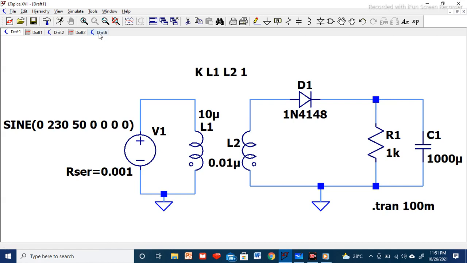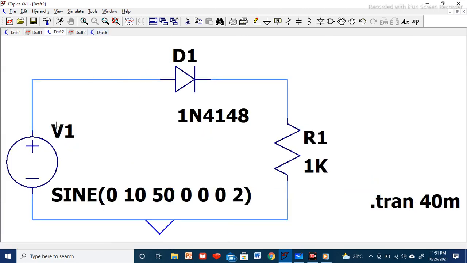So I'll open a new circuit window and explain the concepts from the beginning. First I'll take the simple diode 1N4148 from the LT Spice library, and I'll take an R1 resistor of 1 kilo ohm, and I'll define all these things.